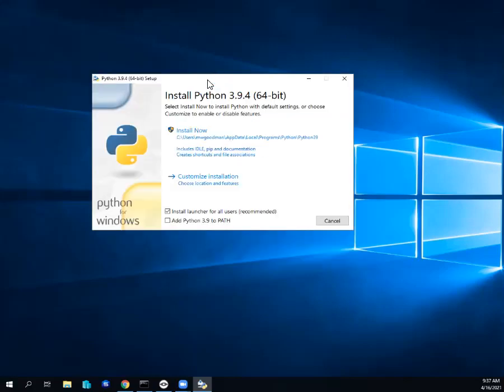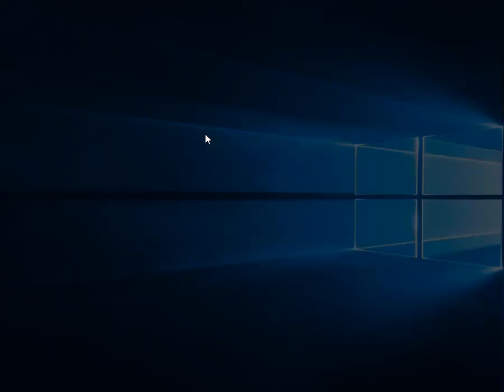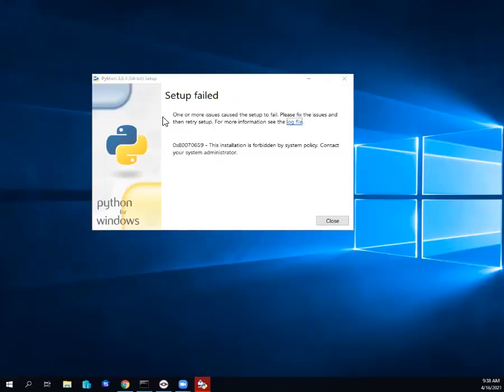When the installer comes up, I'm going to go ahead and check add Python 3.9 to the path statement. We'll still have to do some edits of our path statement. I'll go ahead and do just the default install. Did everybody get that? Yeah.